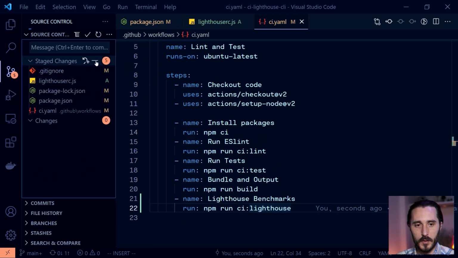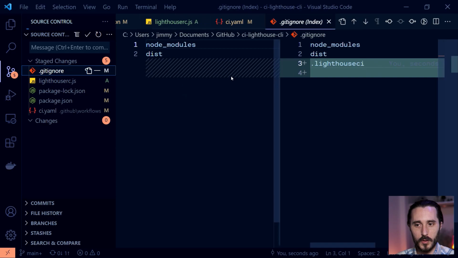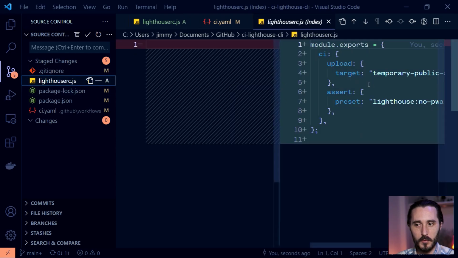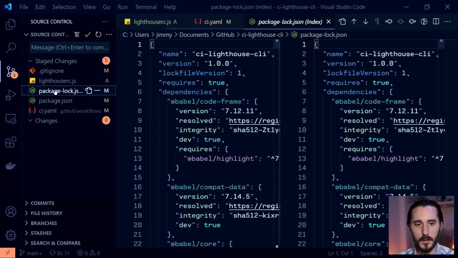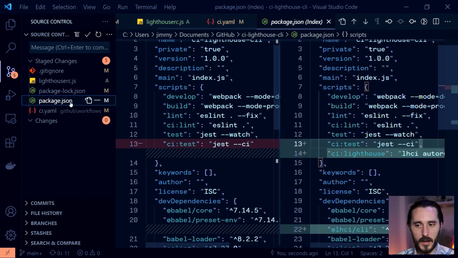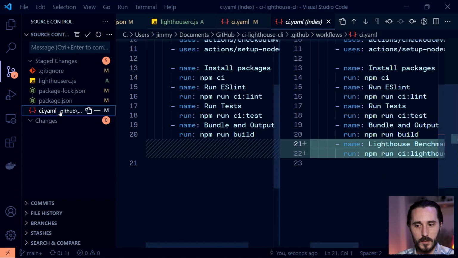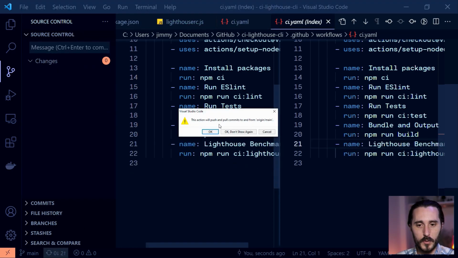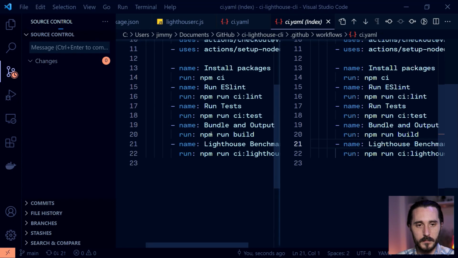So I'm going to add all of this stuff. We ignored the Lighthouse CI. We added this config file and set it to no-pwa. Just some package install stuff. We added this Lighthouse script and the package. And that's our recent change. So that looks pretty good. Add Lighthouse CI. Then I will push these changes up, then jump over to the browser and see what that looks like.